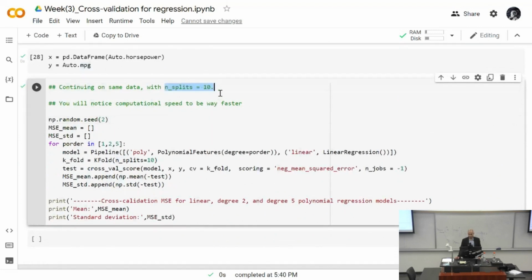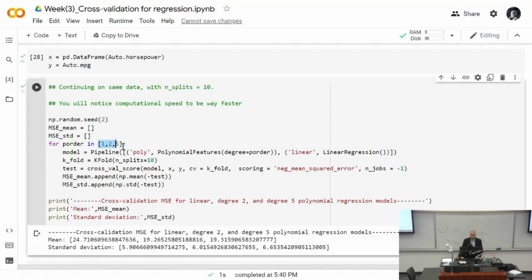Now I'm going with ten folds. So it's a tenfold cross-validation. And this is another way of implementing cross-validation. Here we're measuring mean squared error, but I'm using cross_val_score, which only has a scoring of negative mean squared error. Then I need to put a negative in here. Then you can see that I'm checking polynomials of degree 1, 2, and 5. So that's the same three models that we had.